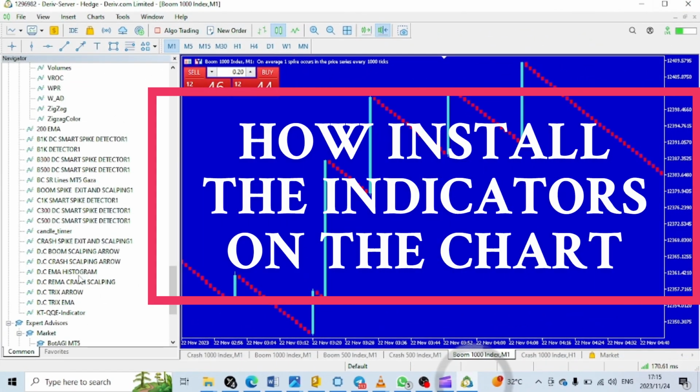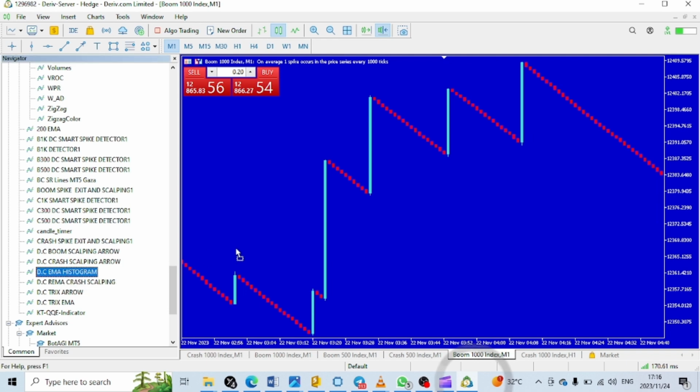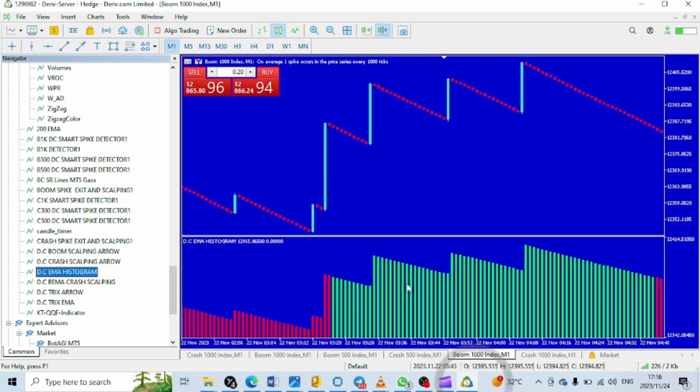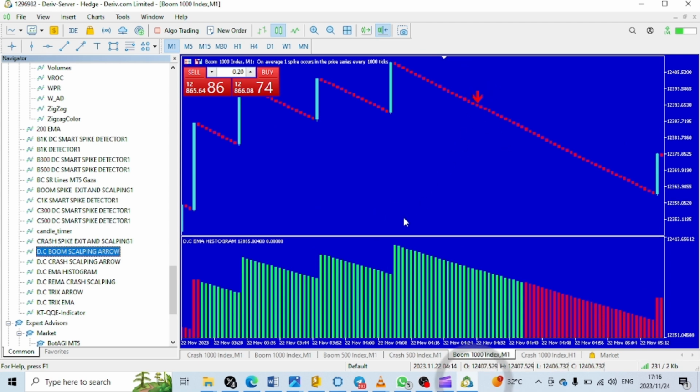So let's look at how we can install it on the chart. We're gonna start with our DC EMA histogram, this one. You simply drag it, drop it on the chart, then you click OK. So we now have this indicator. Then the next one, since we are in Boom 1000, we are going to use the DC boom scalping arrow. You drag it, you drop it on the chart, then you are done. We can see we now have an arrow.